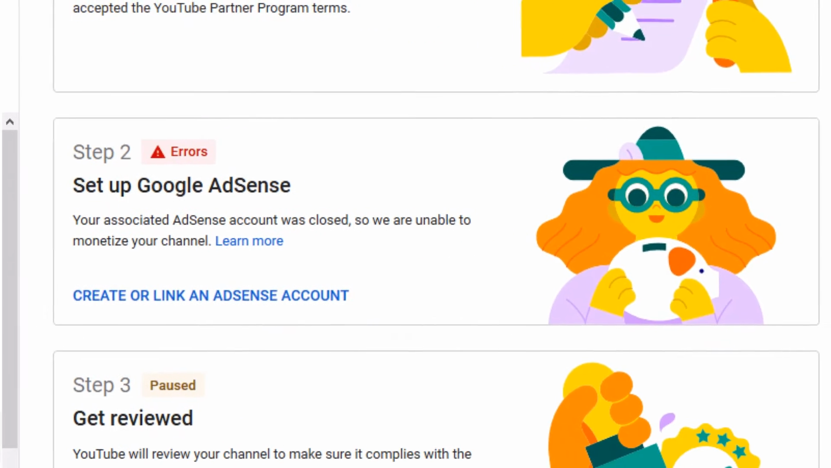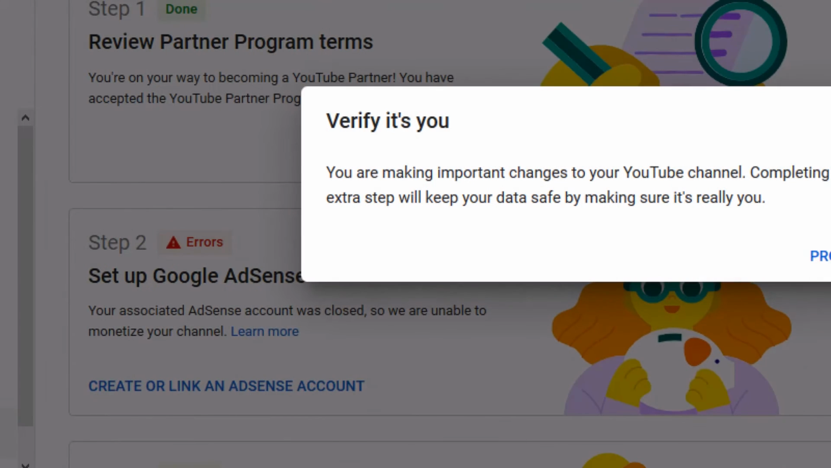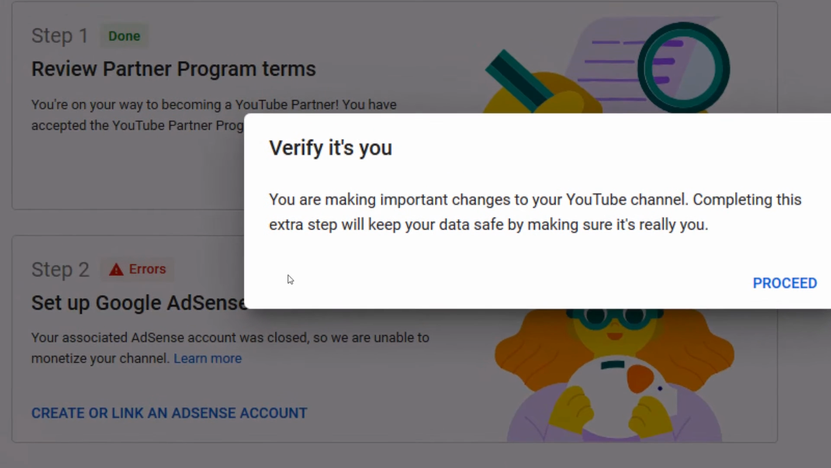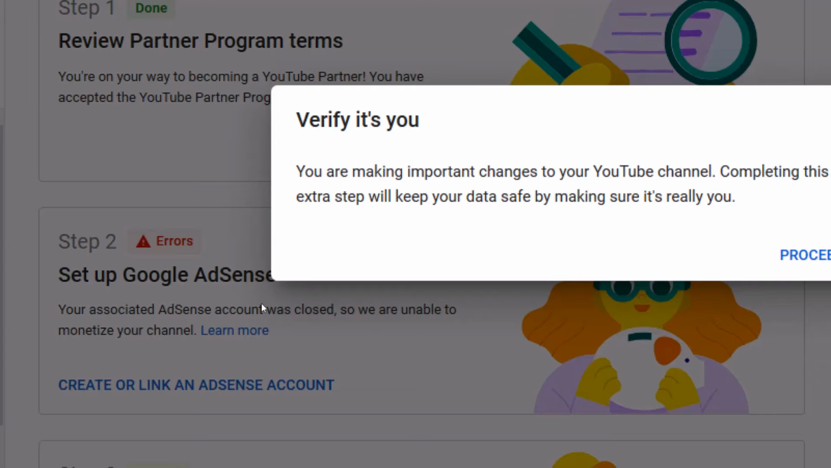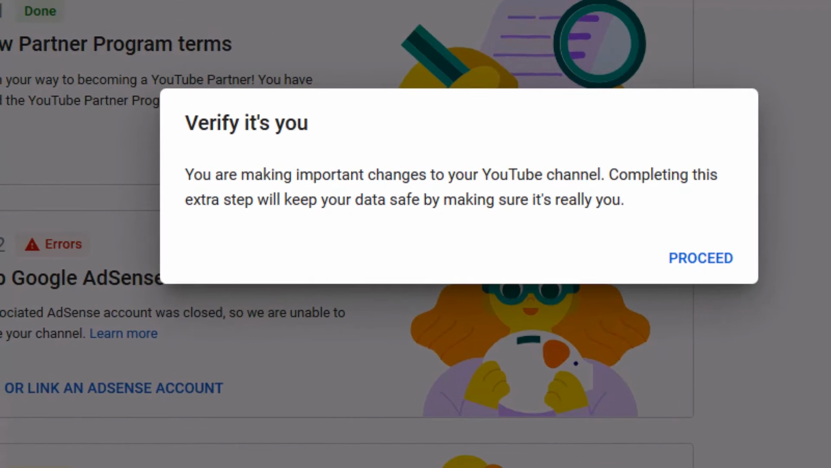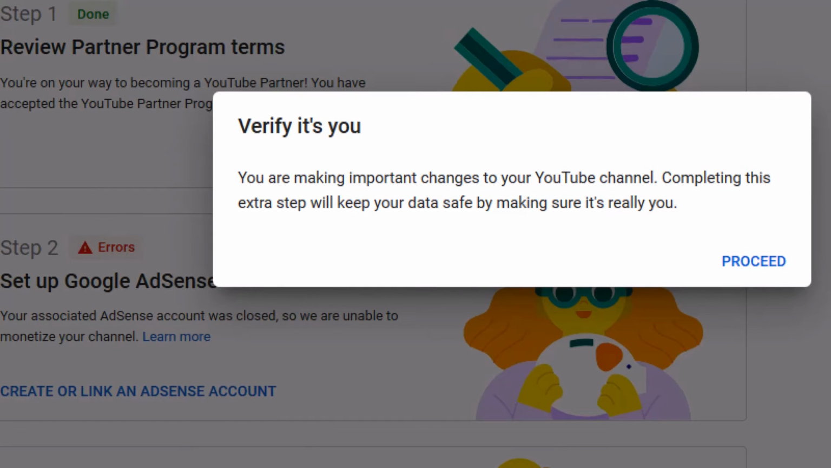So when you simply click on create or link AdSense account, you would see this. Let me show you. This will pop up, and then they'll tell you to verify it's you. When you verify it's you, then you put the right email address in order to set up your AdSense account. This is the usual process. So I did that, and I always kept my actual email address, the email address of my YouTube channel, which was already linked to an existing AdSense account.